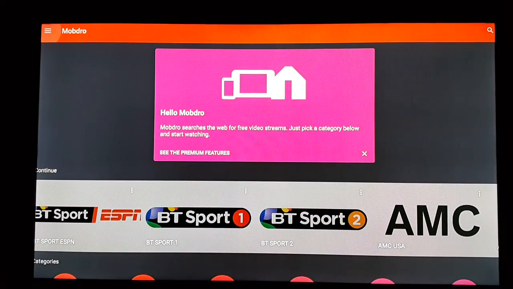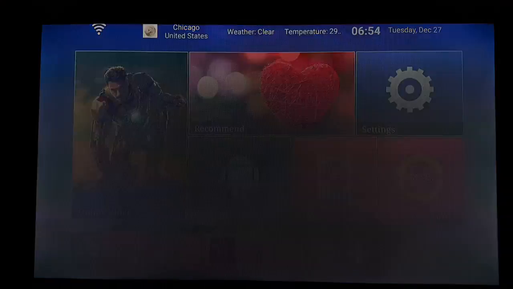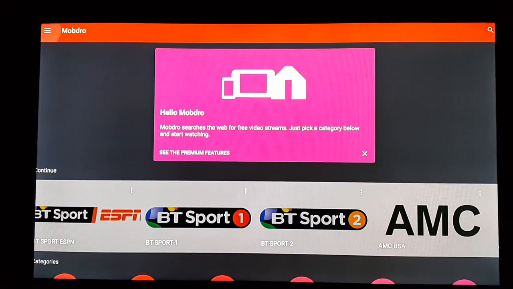The first one we're going to go to is Mobdro. Let me go back and show you. It's the one with the purple and red and blue, I don't know, squarish thing. Click on that.